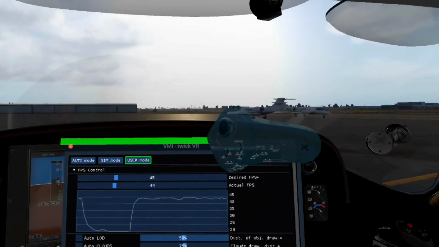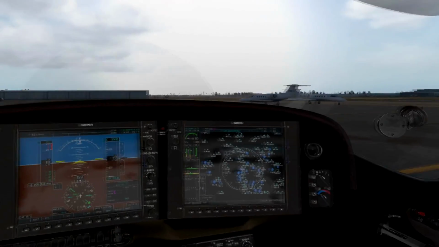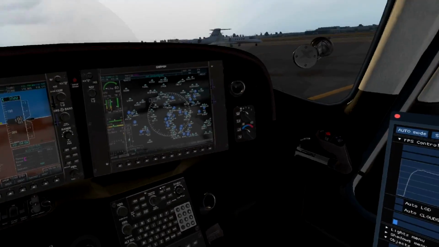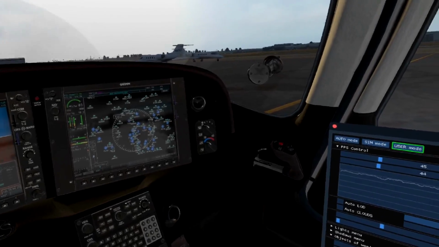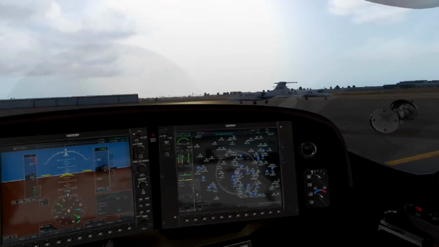So yeah, you can play with this in real time to tweak different settings. The cool thing is, let's say you fly into O'Hare and your frame rate just starts tanking, you can pull this thing up, tweak it in real time, and continue flying with a better frame rate.